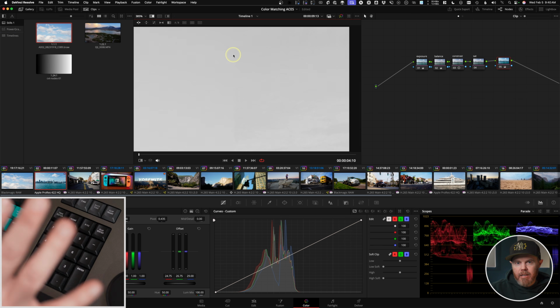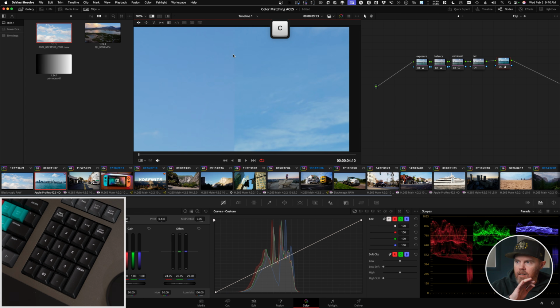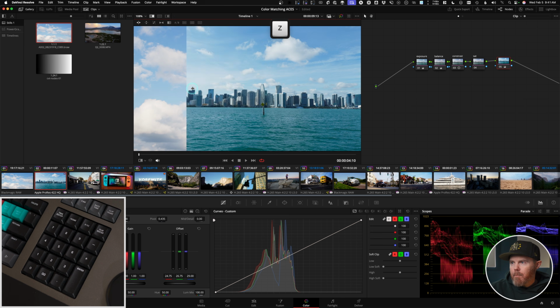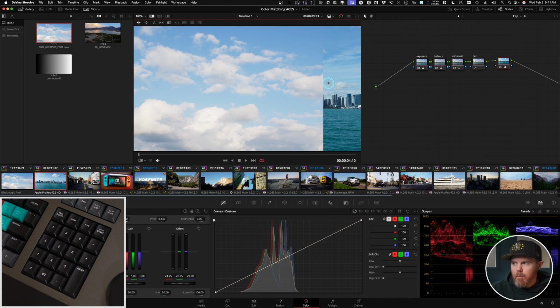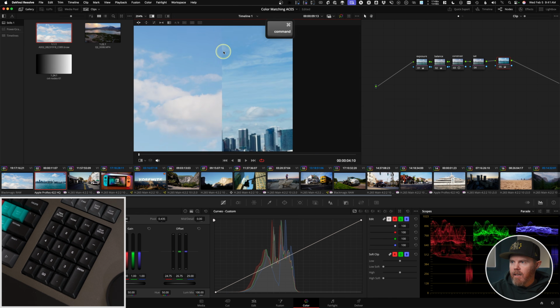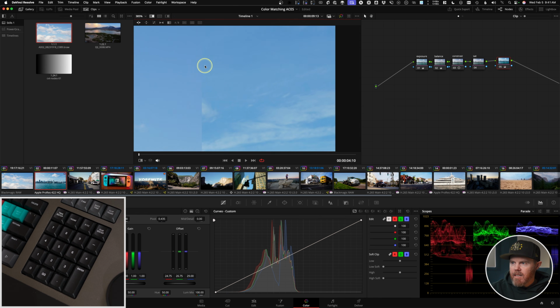Now I'm going to see how they compare by hitting the C button, look at color. And they're not too bad. Look at that. I'm going to hit Z to zoom out, and we're in a pretty good spot. I mean, this isn't super perfect, but maybe I could refine this a little bit more. I'll zoom in again, and we'll make a slight tweak if we need to.